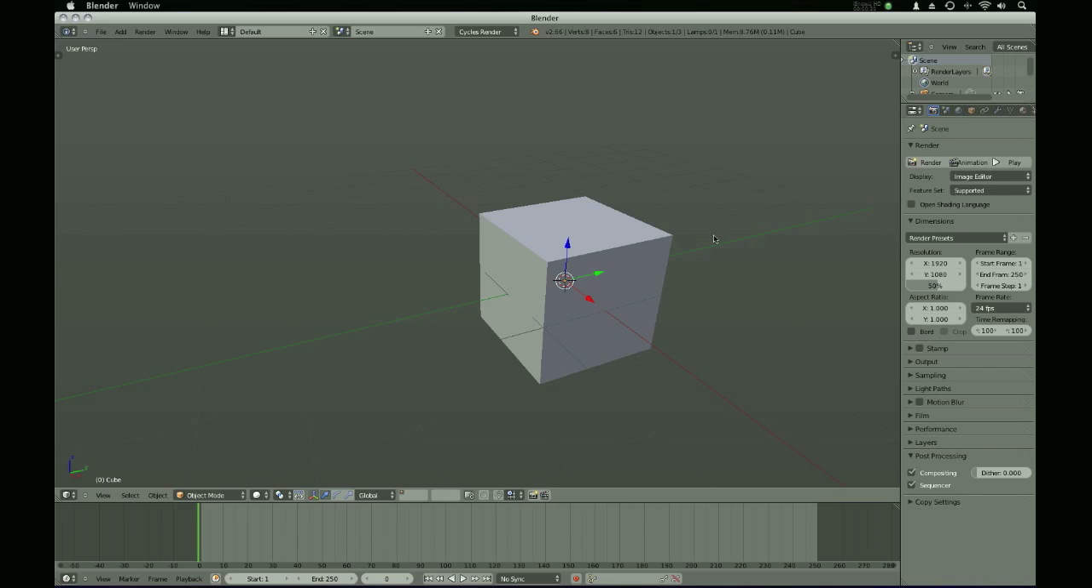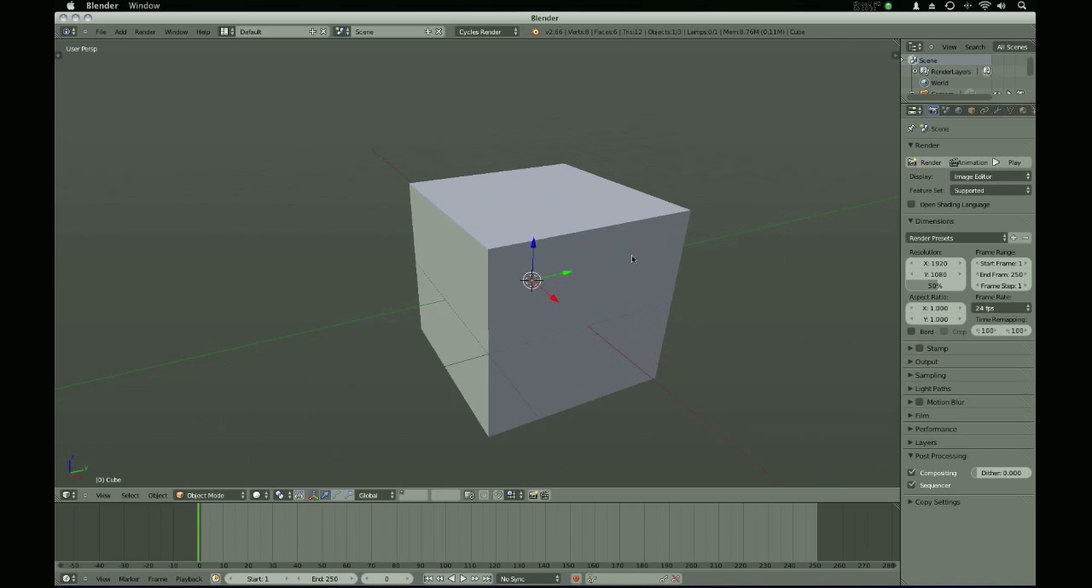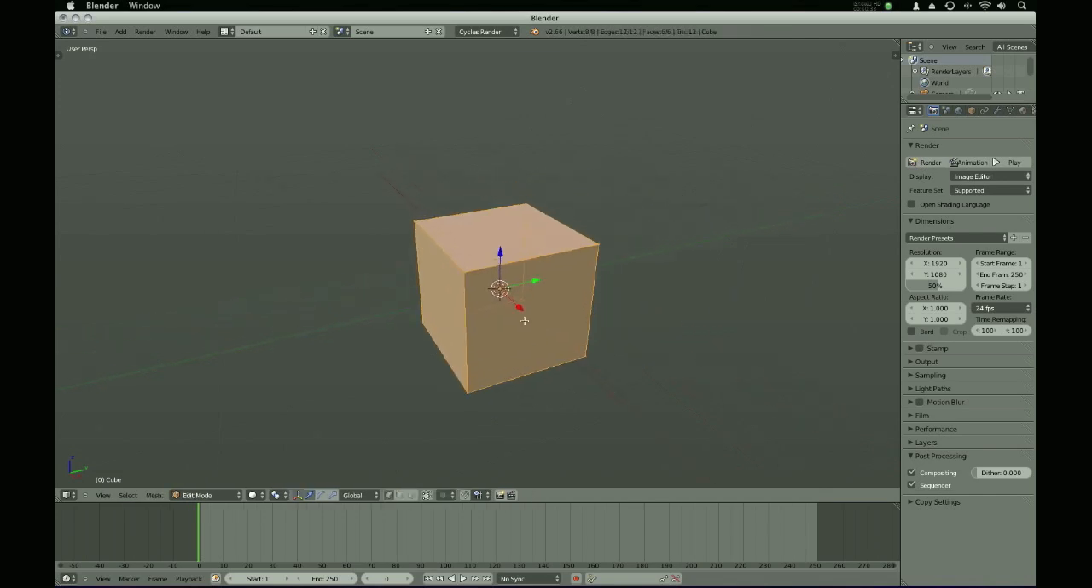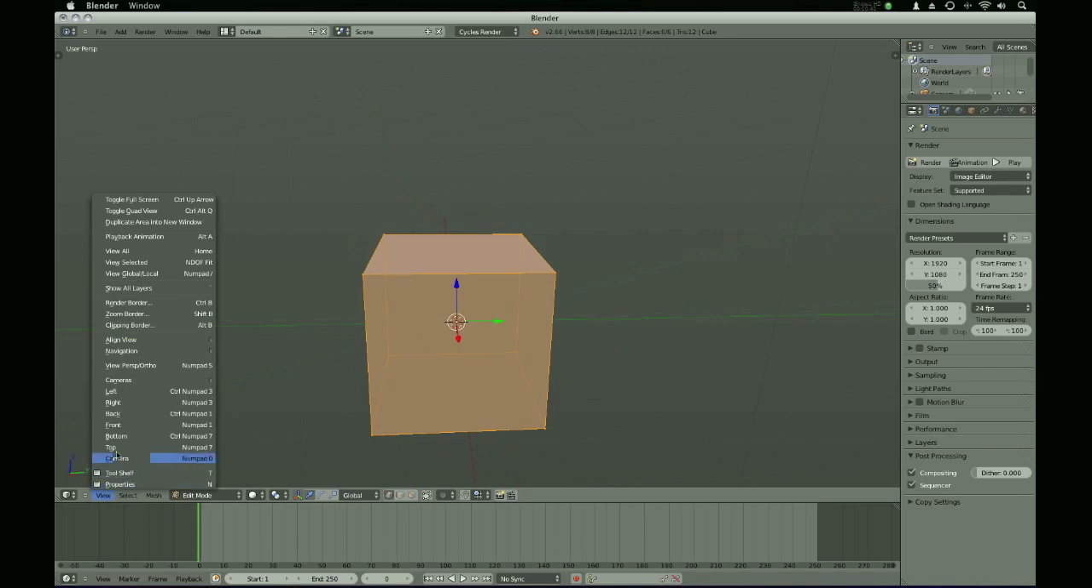Today, I'm going to be teaching you how to make a Minecraft scene in Blender. This may not be able to be all one part, but I'll try to at least get the majority of this done today. So, let's get started. We're going to be using units of one Blender unit per block.